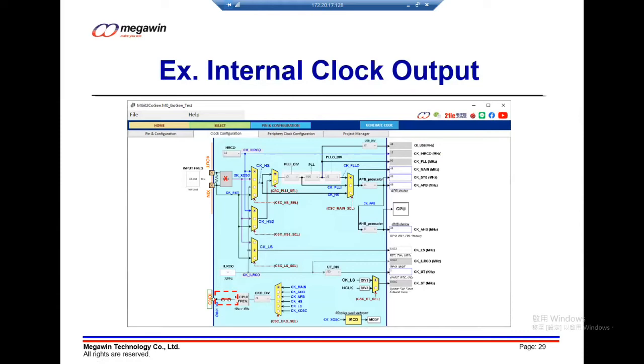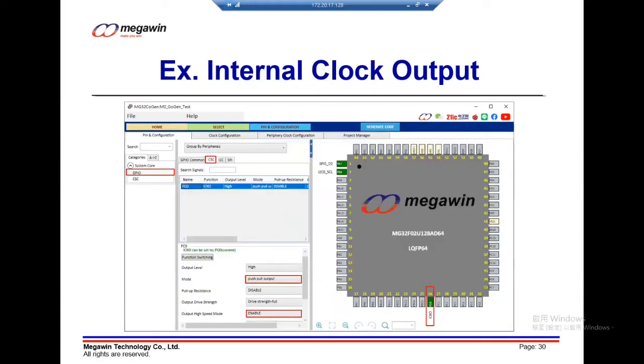Okay, after you enable it, it will show this drawing. So you can set more detail, because the internal frequencies will be output here. Okay, so the GPIO setting page will pop up the CSC to let you choose all the IO settings.